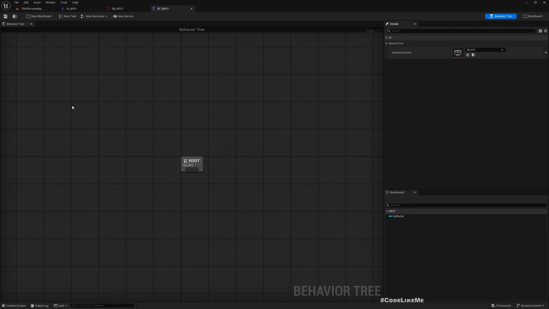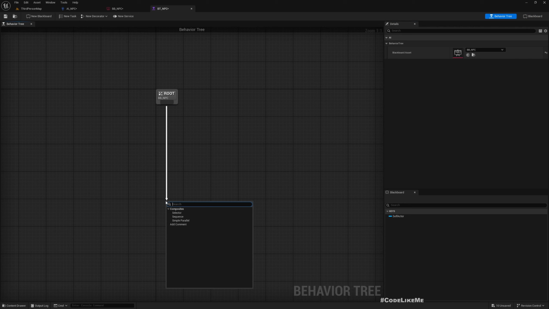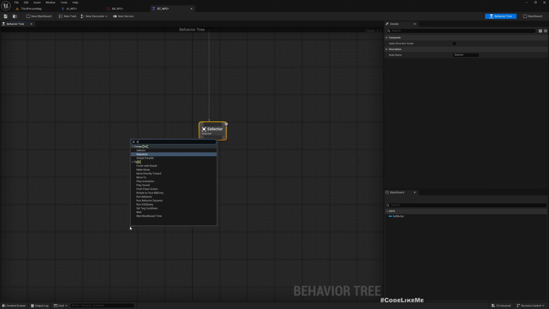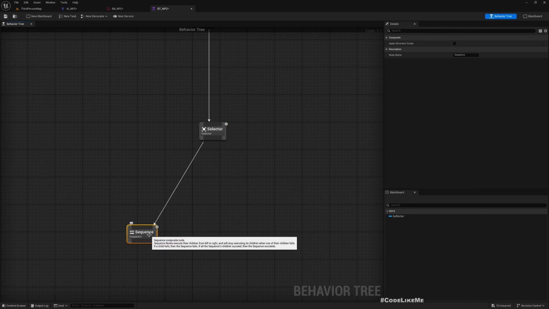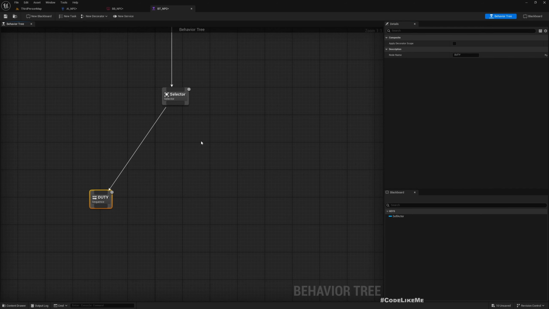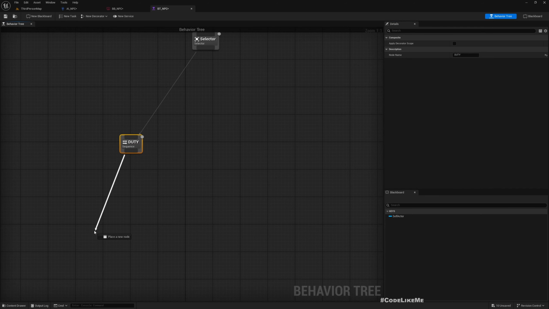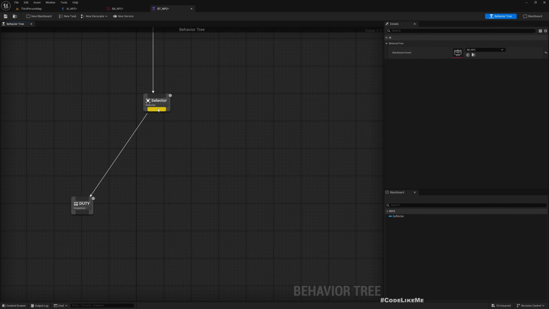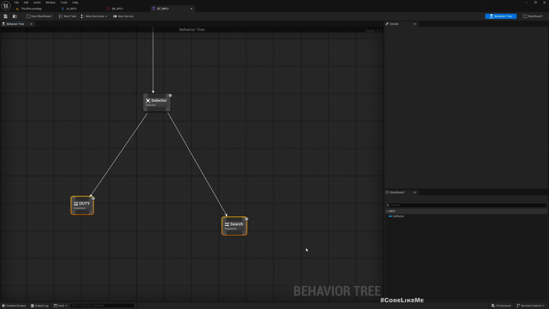Okay. Now here let's add a selector. In the selector, I'll add a sequence. So this would be just a regular duty. So I'll call it duty, whatever it could be. Under this, it could be like free roaming or random movement, patrolling, anything. And I'll add another sequence. Let's call it search.